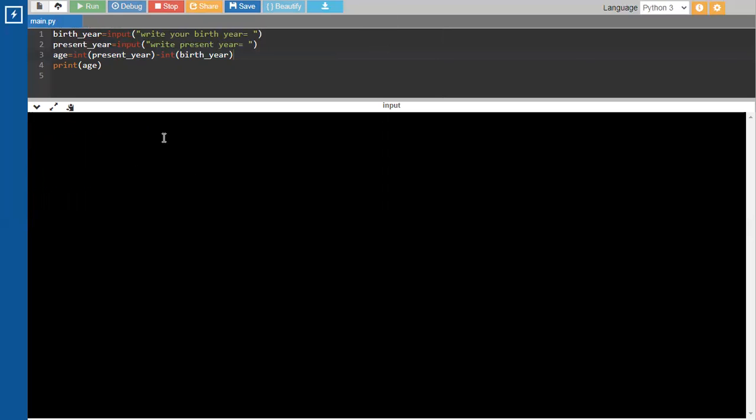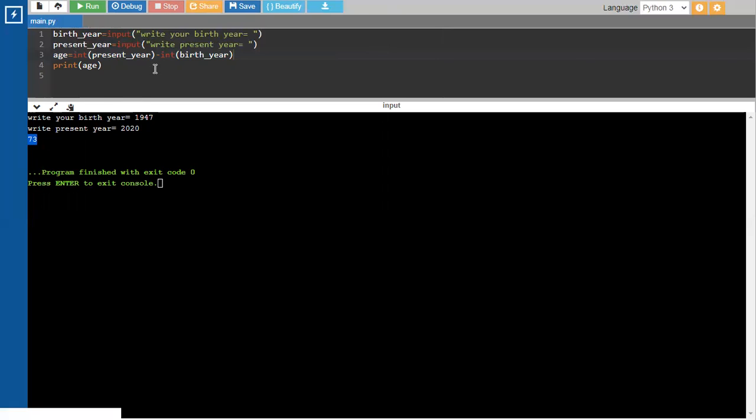It will work for each and everyone. If I just write 1947 and the present year is 2020, it means 73. In 1947, India got its independence. It means 73 years back, India got its independence.